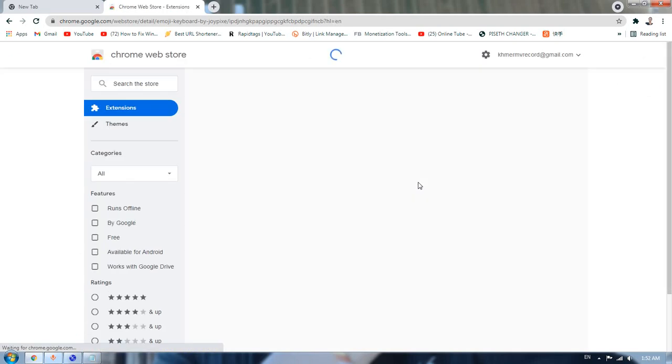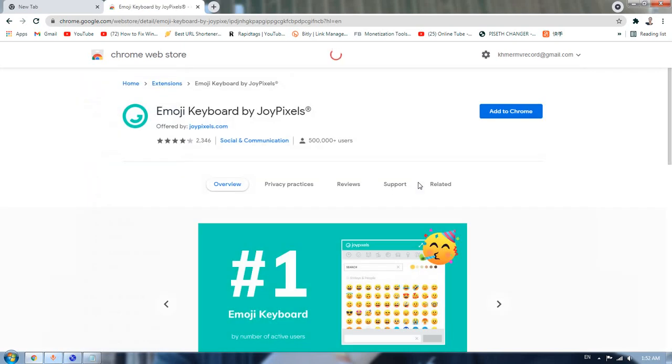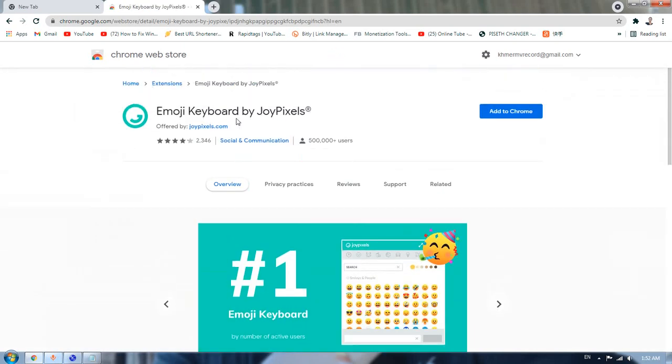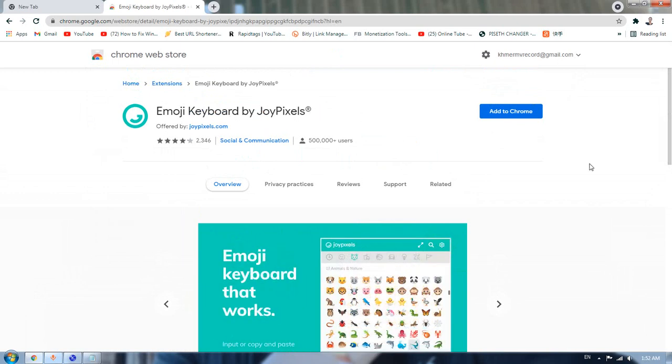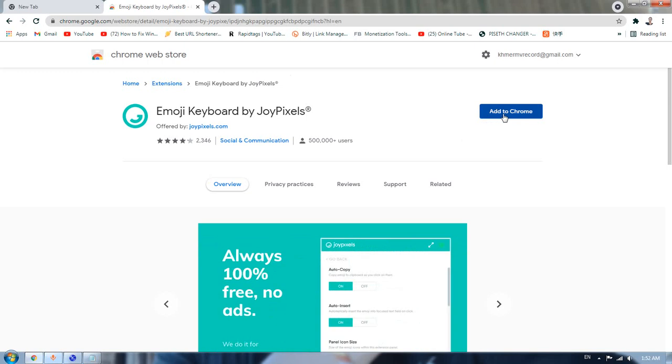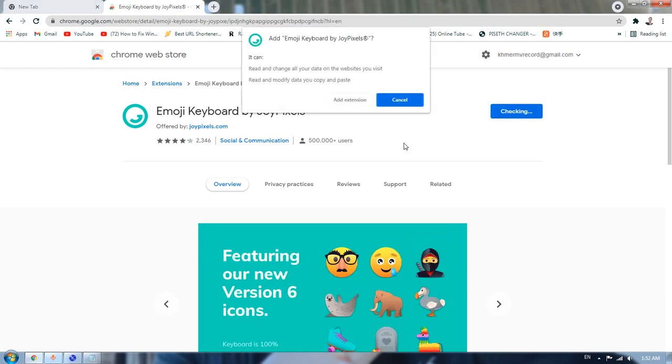Okay, wait a while because the internet is slower now, but it's not a problem. And then here is the one called Emoji Keyboard by Choice Pixel, and the logo is here. Now click Add to Chrome. Okay, now you click Add to Chrome and then Add extension here.